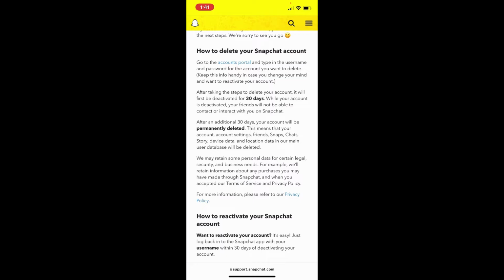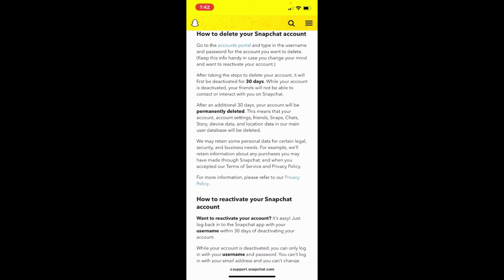It says that after you delete your Snapchat account, it will first be deactivated for 30 days, and after 30 days, your account will be permanently deleted. So if you ever change your mind after deletion and you'd like to get access to your account back again, then you can go ahead and try logging into your account within the first 30 days period.